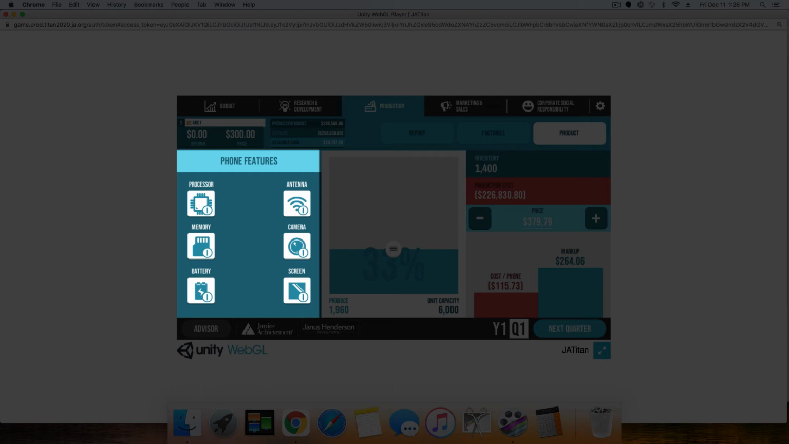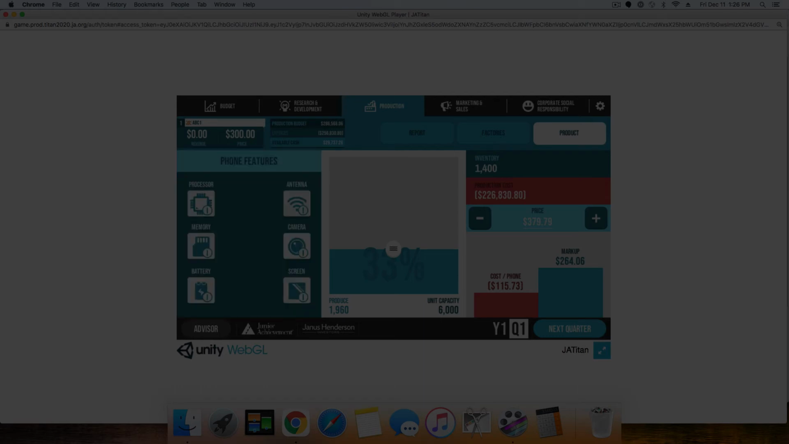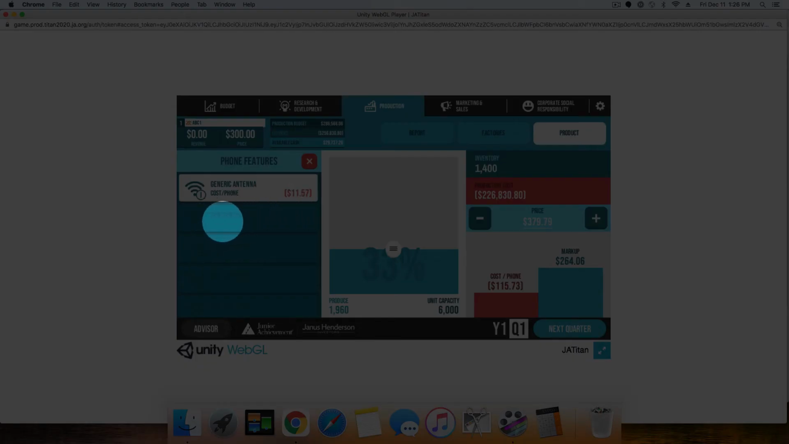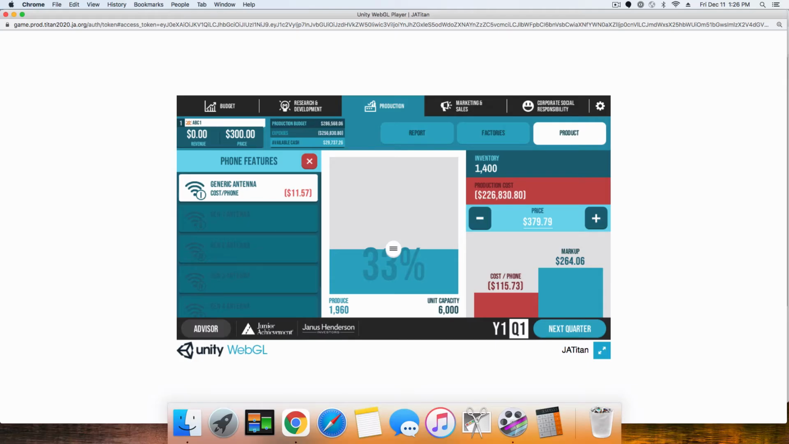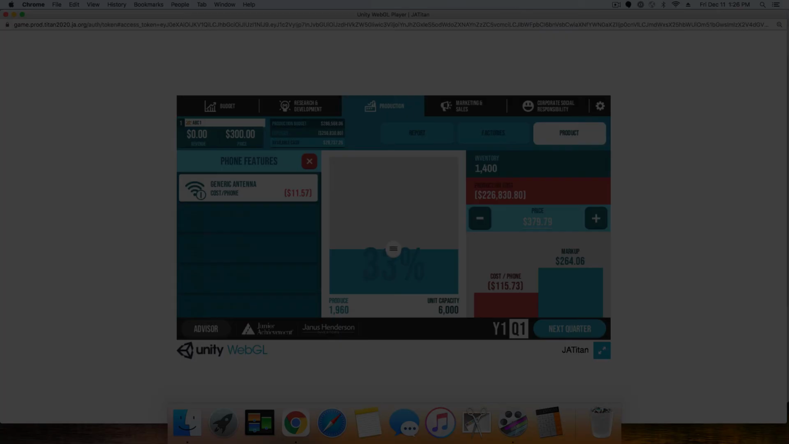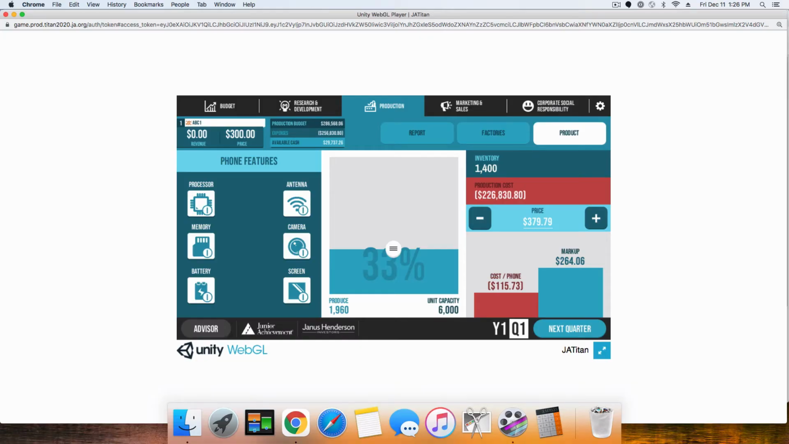But once I've gone through quarter one and my antenna is now upgraded because I set that to the maximum, so it would be ready, I can click on antenna and then it would show this generation 1 antenna would be available, and I can click on it here and I can see the cost of what that would be. So don't forget to go back after you do your R&D on something and you have a new feature. You need to add that feature to your new phones or it's not going to go anywhere.